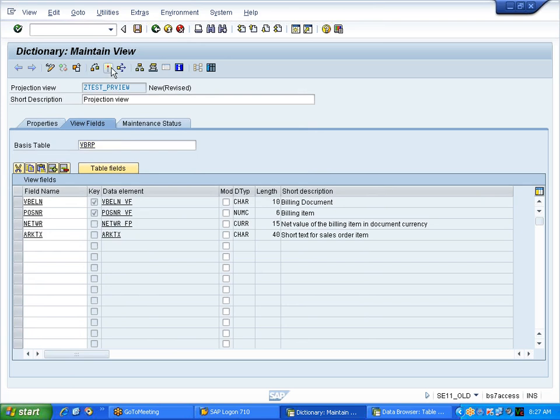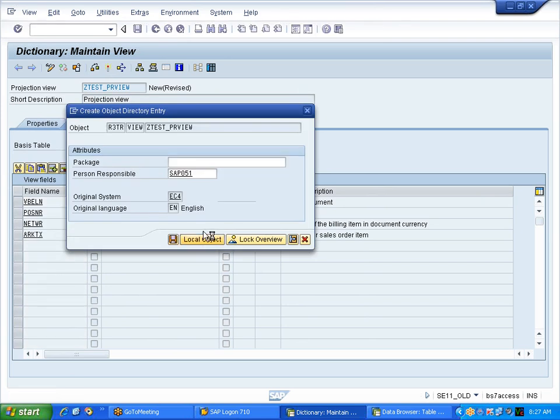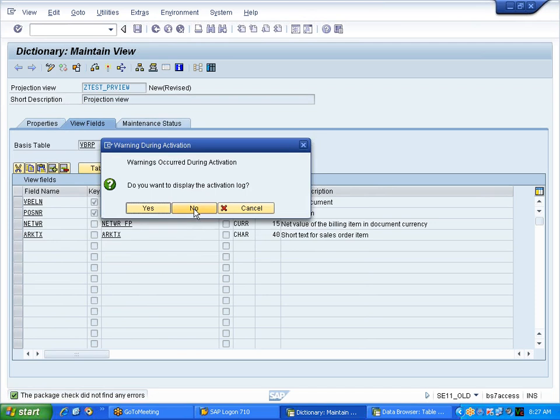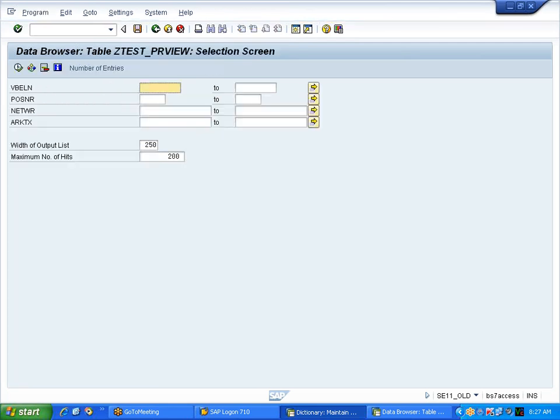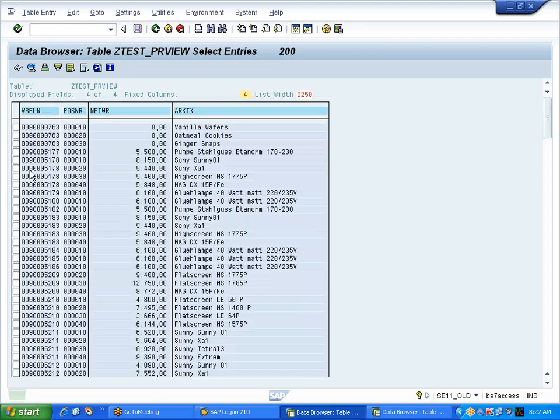Now activate your projection view. Save it as a local object. Warnings are there, so you can ignore the warnings. Click on No and go to the contents. Whatever fields you have selected, only those fields are coming side by side. No need to scroll left; come to the right-hand side, double click on that, and put it vertically.